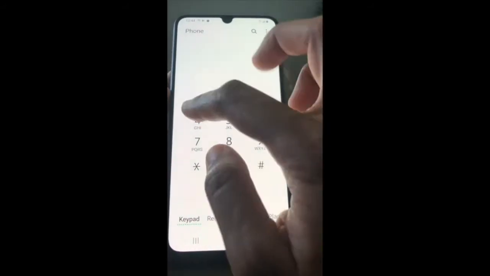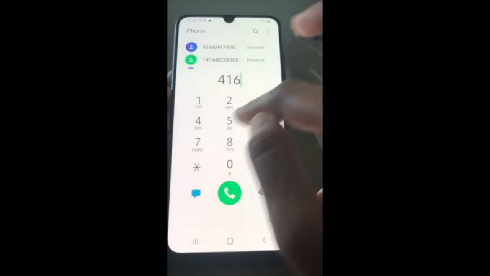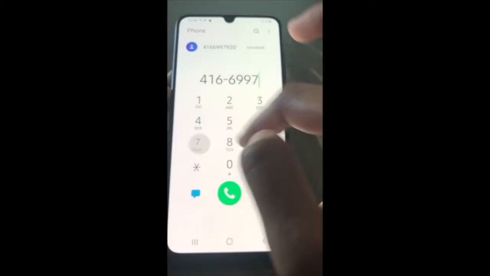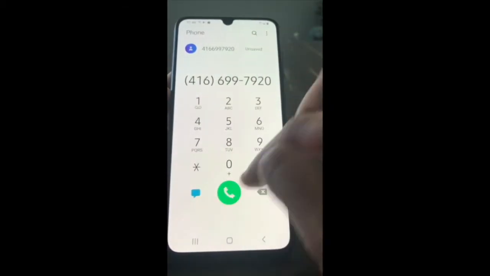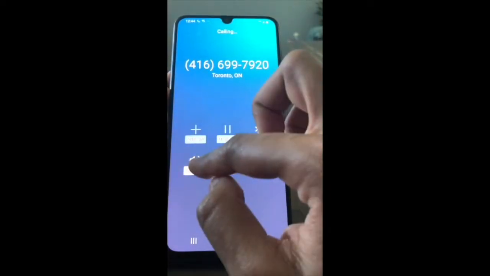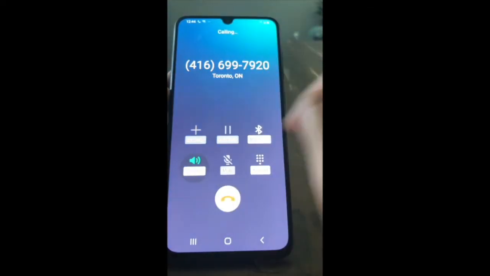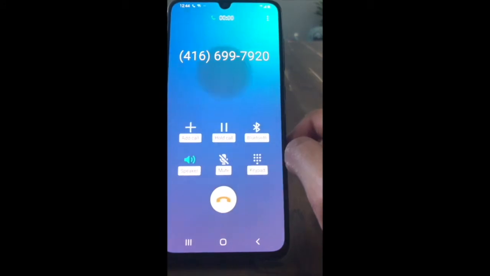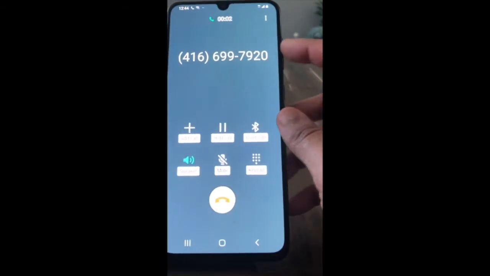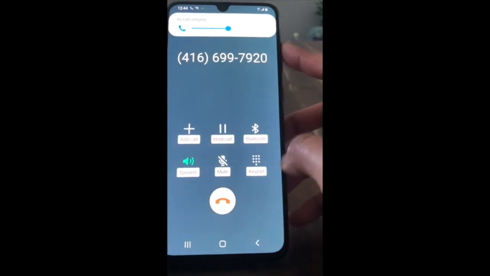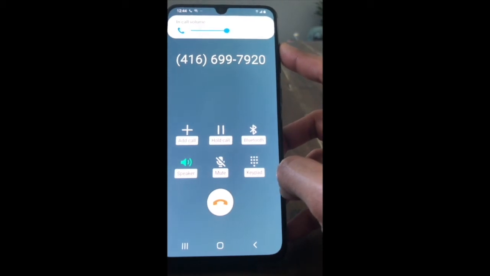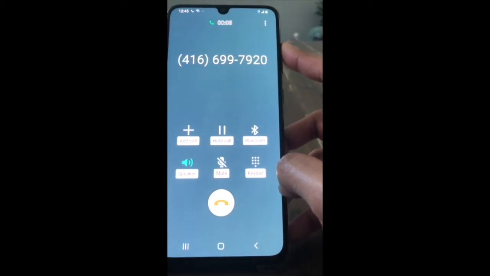So I'm going to say 416-699-7920, call, make the call, click on speaker if you want to keep on the speakerphone. "Thank you for calling Access Alliance. If you are experiencing a medical emergency, hang up and call 911. If you know the extension number of the person you are calling, you may enter it at any time."